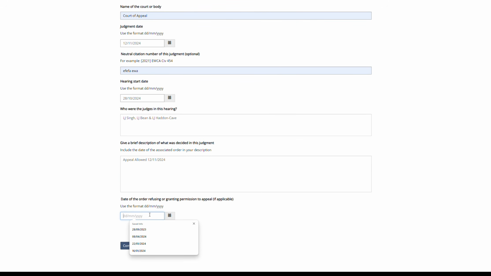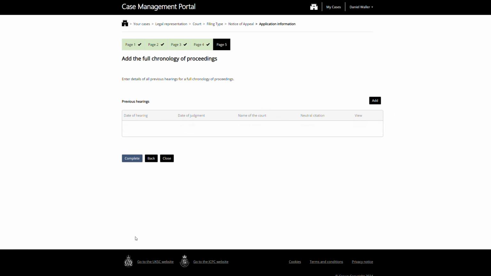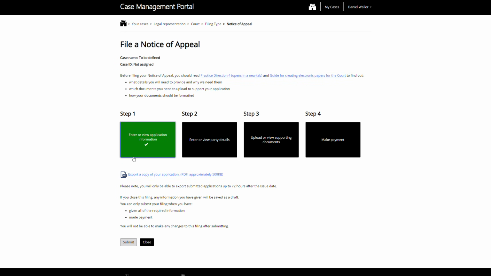Then finally, the date refusing or granting permission, which in this case from my previous information was the 12th. Click complete. That is the first one, and then you can click add to add any more. You would then click complete. Step 1 of the notice of appeal process is now complete.